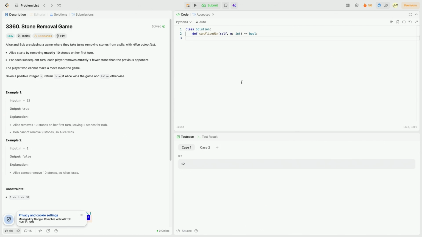Right, so step one, let's understand the problem. And let's be vocal about what we do. So Alice and Bob are playing a game where they take turns removing stones from a pile, with Alice going first. Alice starts by removing exactly 10 stones on her first turn. For each subsequent turn, each player removes exactly one fewer stone than the previous opponent. The player who cannot make a move loses the game. Given a positive integer n, return true if Alice wins the game and false otherwise.